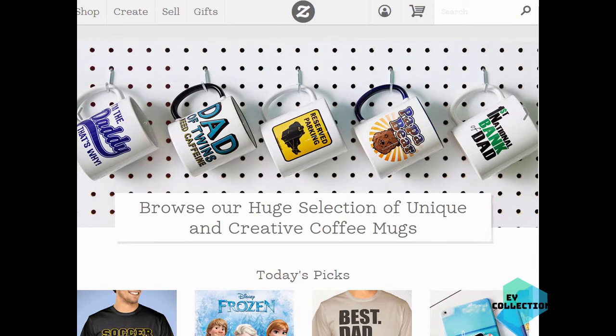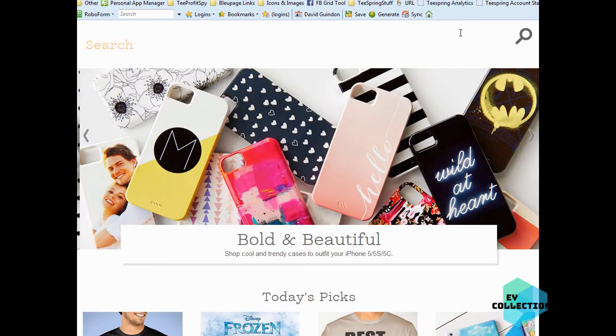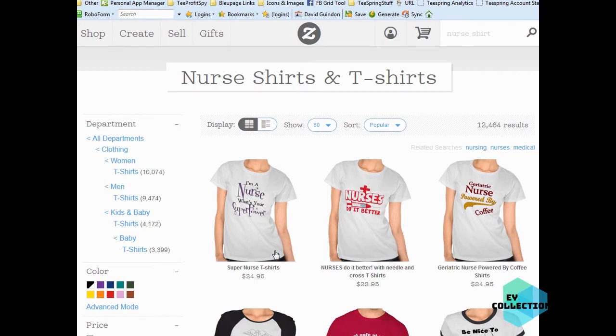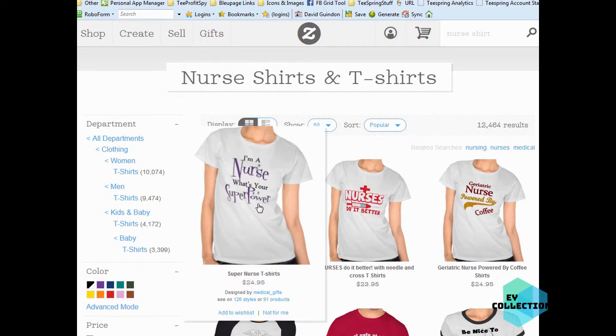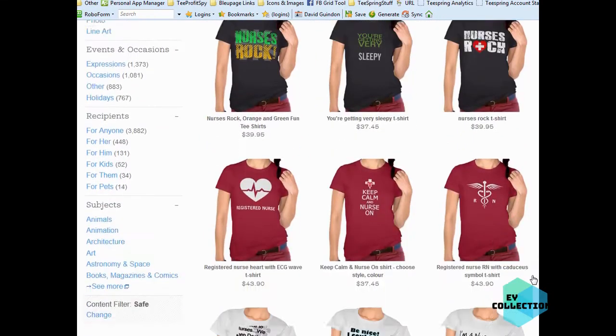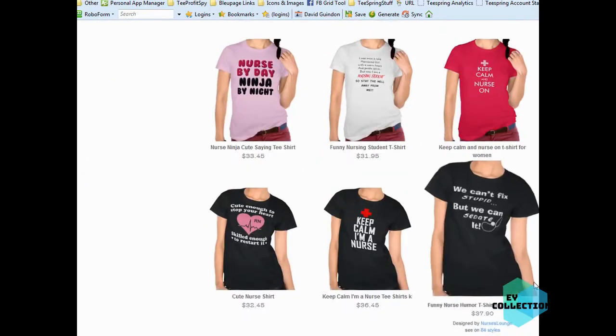On Zazzle, it's pretty cool because you can just search right in here, for example, nurse shirt. I see a whole bunch of stuff here. But what's nice is you can sort by popular, so it shows you the most popular shirts right off the bat, and you get a ton of ideas in here as well. So this is a great place to come and look. I got a lot of ideas from the nurse stuff here as well.